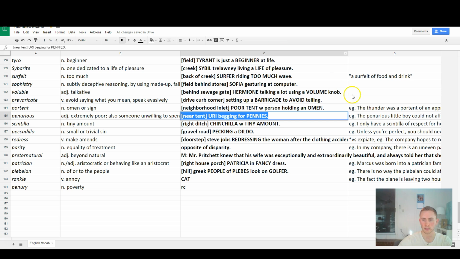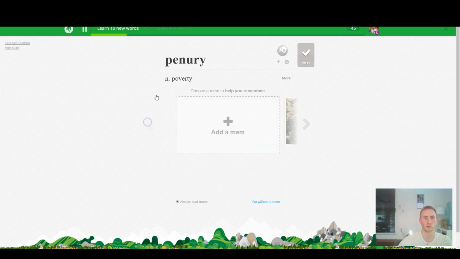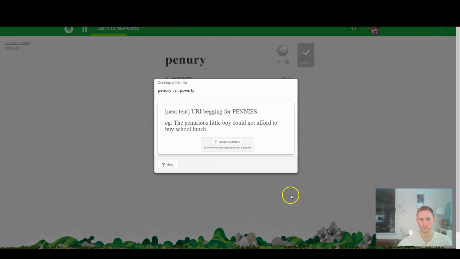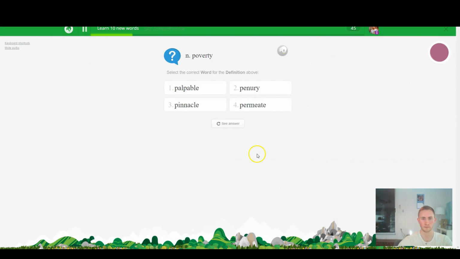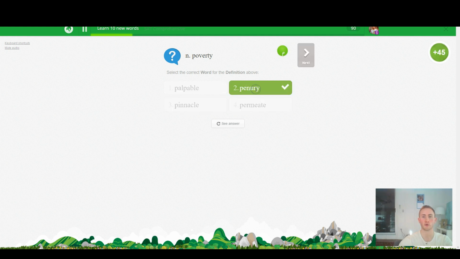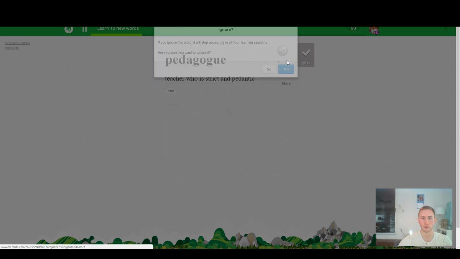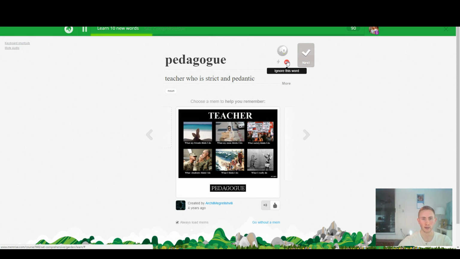Copy this in real quick. So, I usually will both write the mnemonic into my spreadsheet and then also into Memrise itself. Okay, so imagining Yuri asking for pennies near the tent. Okay, posit, let's skip that one. Okay, pedagogue.